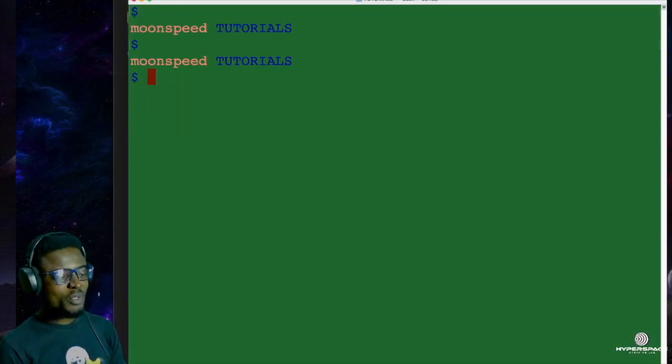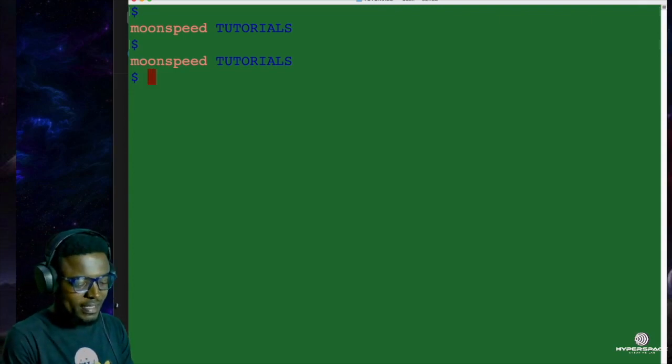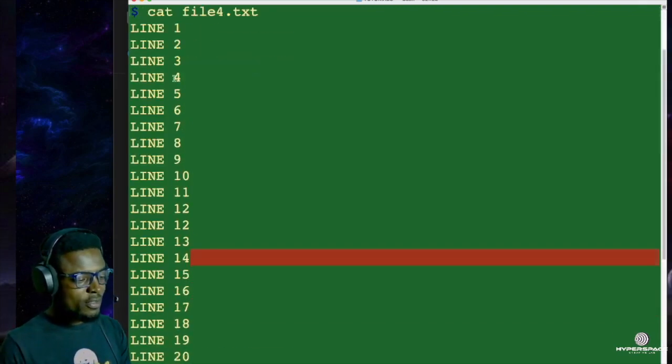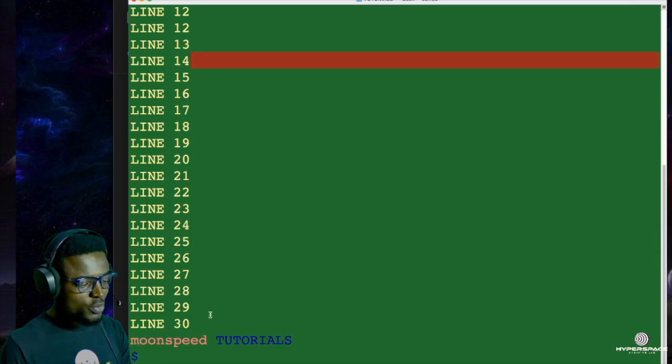So let's say we want to search through our file, file4.txt. Let's see the content of file4.txt. Awesome. So it has a lot of lines all the way from line 1 to line 30. I'm going to try and use grep to search for a certain pattern. You have to put it in quotation marks. So let's say I'm looking for line 3.